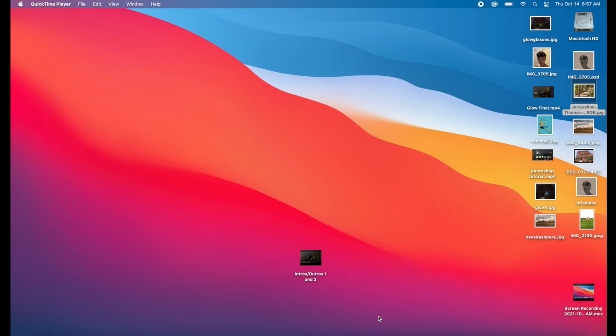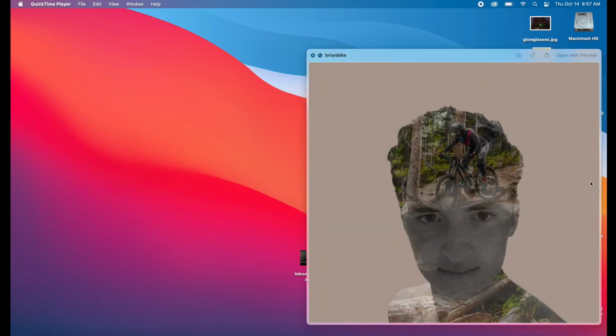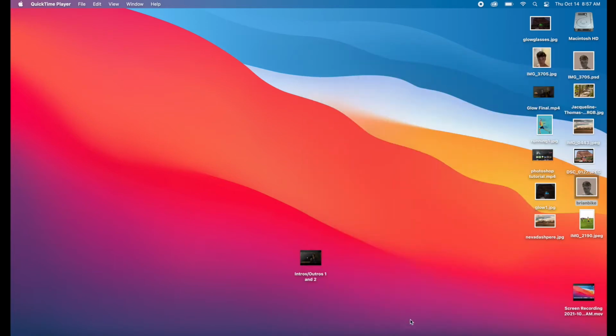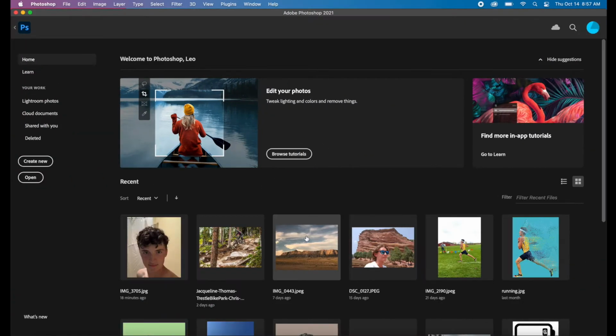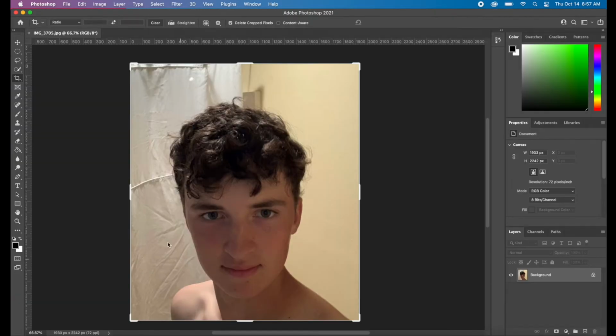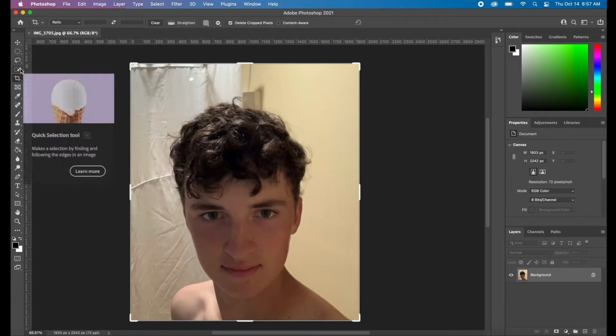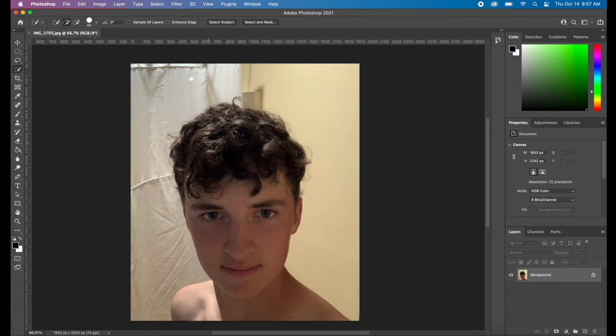Let's get started. We'll be learning the classic effect known as double exposure. And in the end, it's going to look something like this. Now, of course, start by opening Photoshop and going to your subject photo. Now we're going to start by selecting your subject out from the background, like so, and then hit Command J to make a copy.